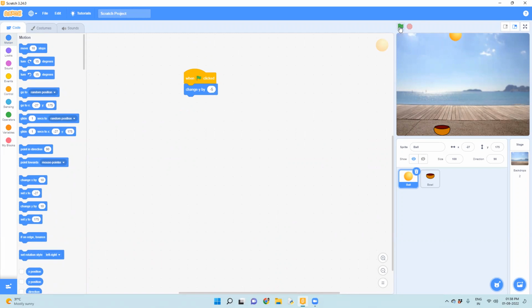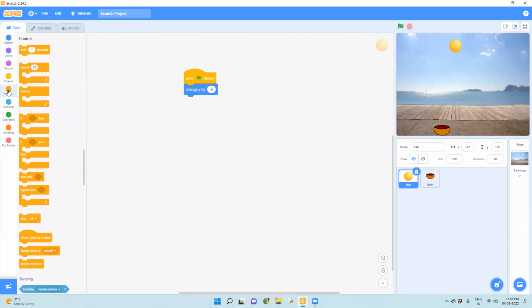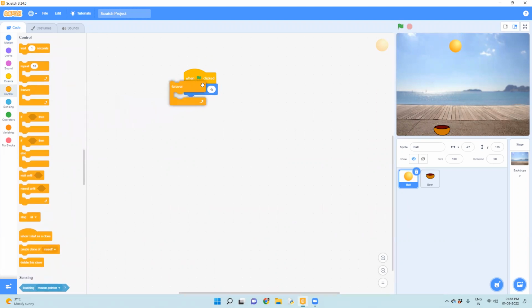See, whenever my flag is clicked, it's coming down. But it should happen continuously. It should fall from the top to the bottom. So what should we do? We need a forever loop. Come to Controls, drag and drop this forever loop. Now let's click the flag. Yes, it's falling down. See what happens while my project is running. Can you see this? When I drag and drop it here, it's coming down again.